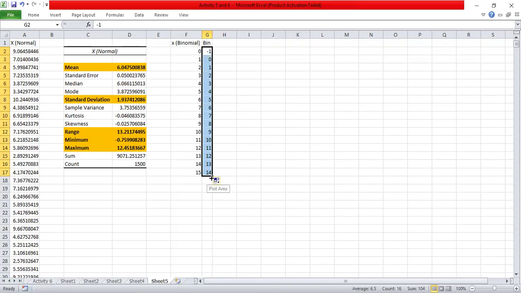Bin means the interval length. So how to decide? Here the minimum value is minus 0.75, so I will start from minus 1. And look, the total range is 13. Actually, this bin is going to decide our number of rectangles, number of intervals, since it is the interval length.